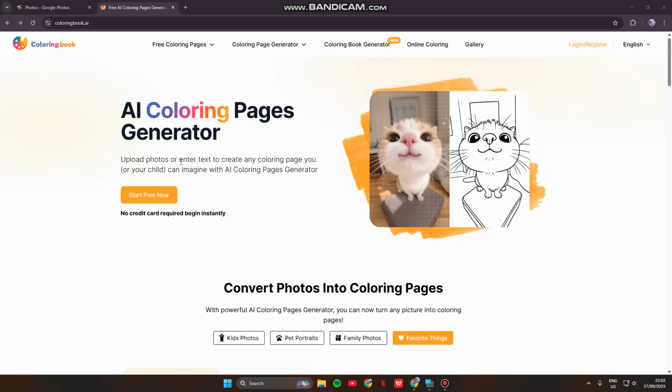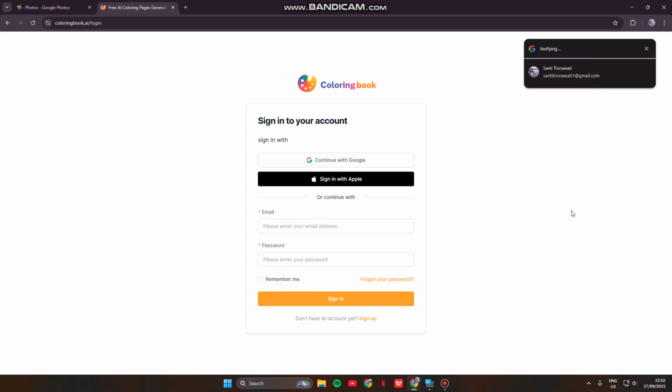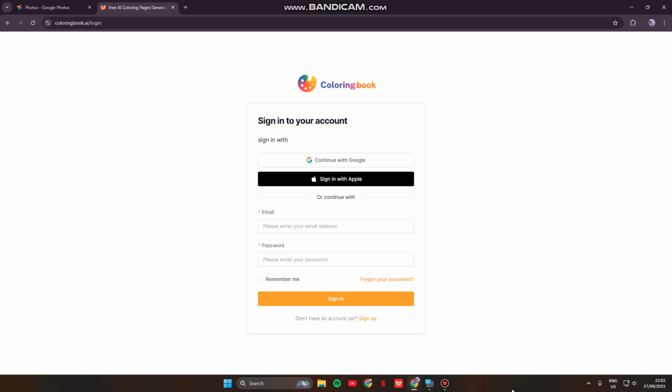You can upload photos or enter text to create any coloring page you or your child can imagine with the AI coloring page generator. You can also convert photos, for example, kid photos, pet portraits, or family photos into coloring pages. So what you need to do is just tap on Start Free Now, and in here, as you can see, you need to sign in or sign up with your email account. I'm going to just use my Google account.